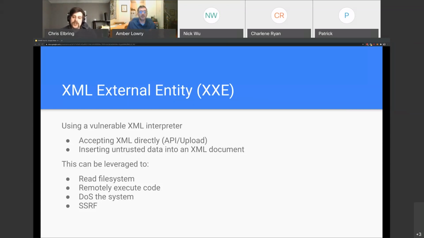So this can be leveraged to read from the file system. We can have remote code execution. Remote code execution has a very strict set of circumstances. Basically, it has to be running on PHP, and PHP has to have the expect module loaded. That allows you to call binaries, like executables, from PHP, for example when you're requesting a file or an HTTP page. So that's pretty rare usually, but you never know.